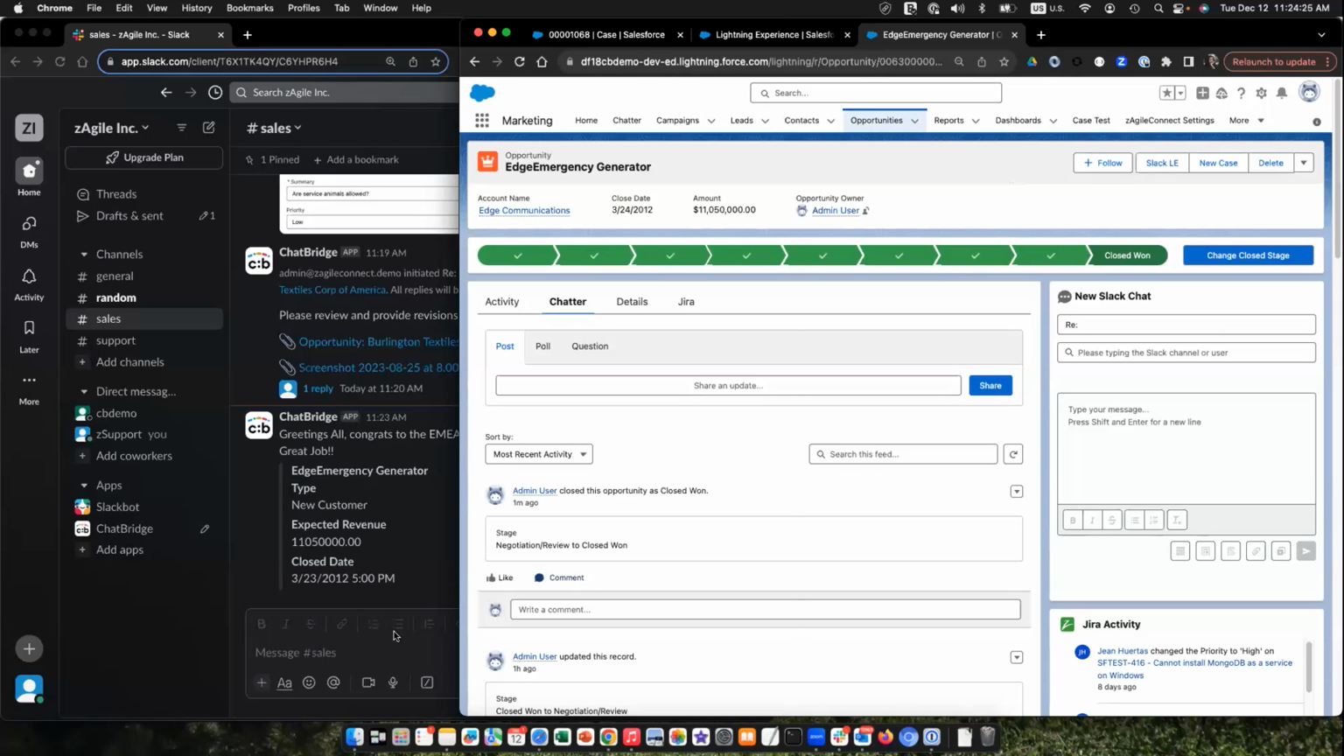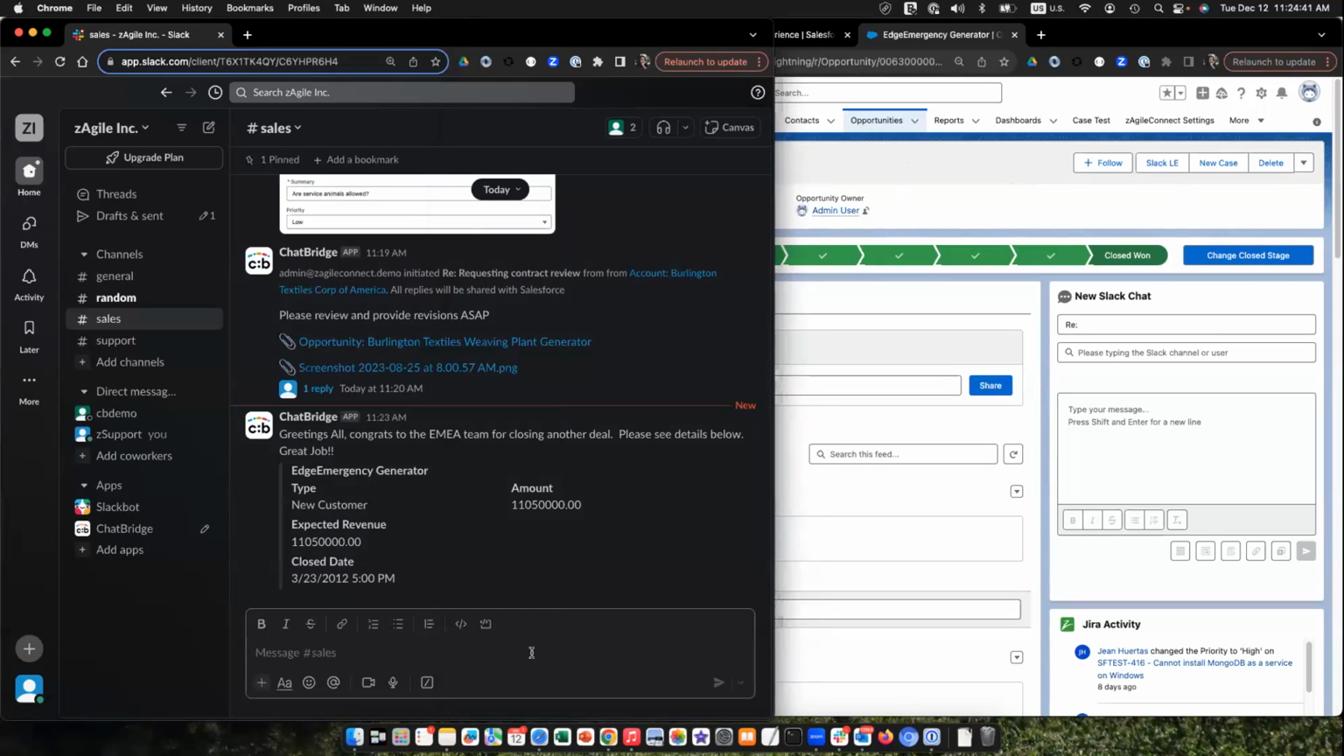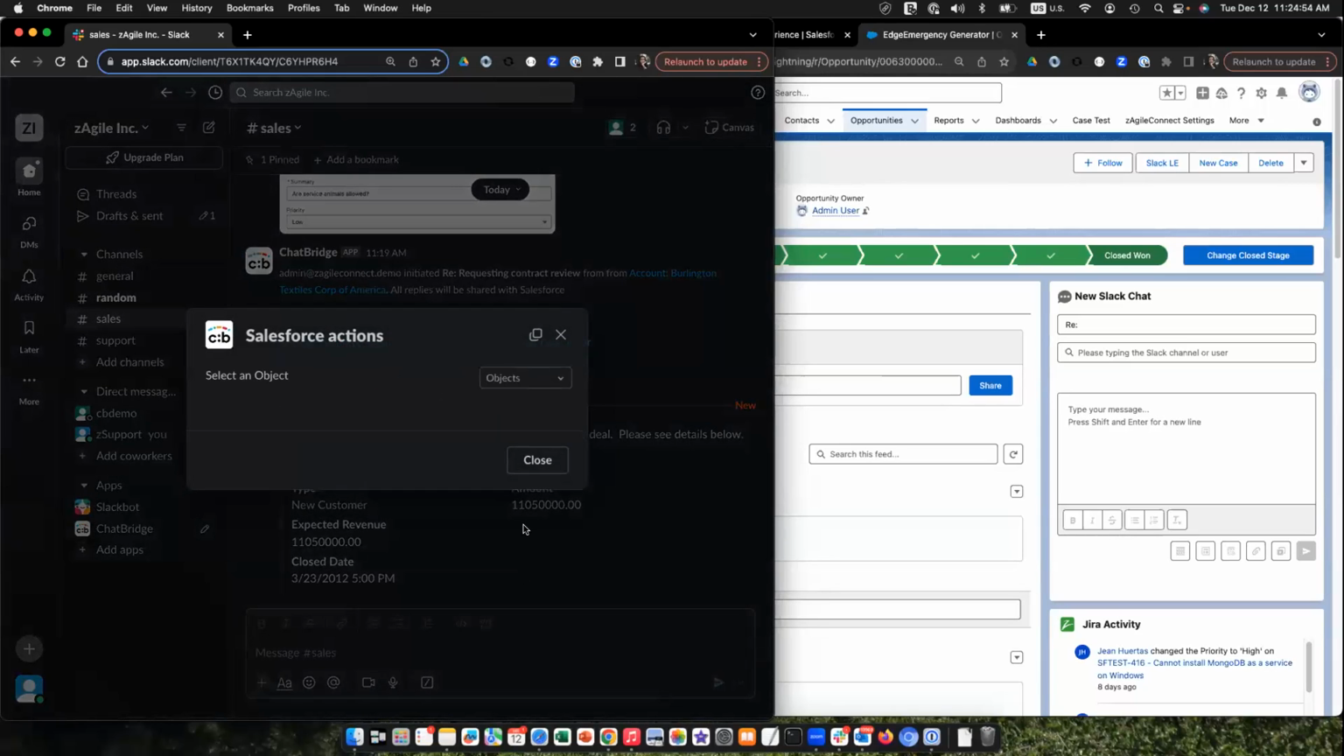Now let's turn to Slack. In Slack, ChatBridge provides a lot of functionality for accessing Salesforce. So for starters, you have the /SF commands or actions. This is a good starting point, because here you'll see all of the different capabilities that you can initiate from Slack. And again, the Slack users don't need a Salesforce license for this, but you can configure permissions for specific users. In other words, you can control what they can or cannot do in Salesforce.